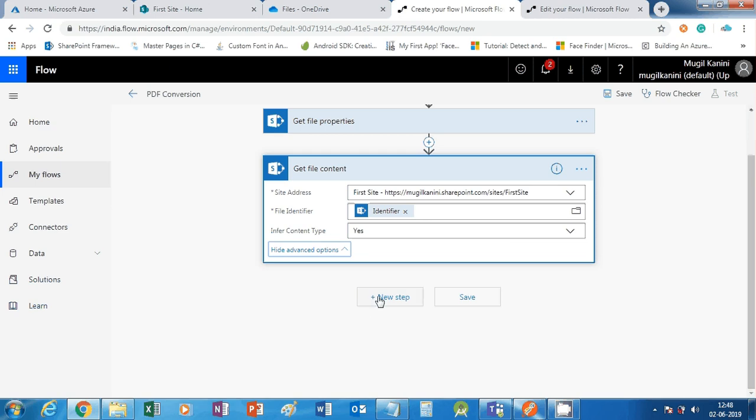Now I need to add the next step: add this file into OneDrive, because we convert the PDF from OneDrive. That means we add the document from the SharePoint library to OneDrive, convert it as a PDF and return it back to the SharePoint library. Then we delete the file in OneDrive. That's what we are going to see.